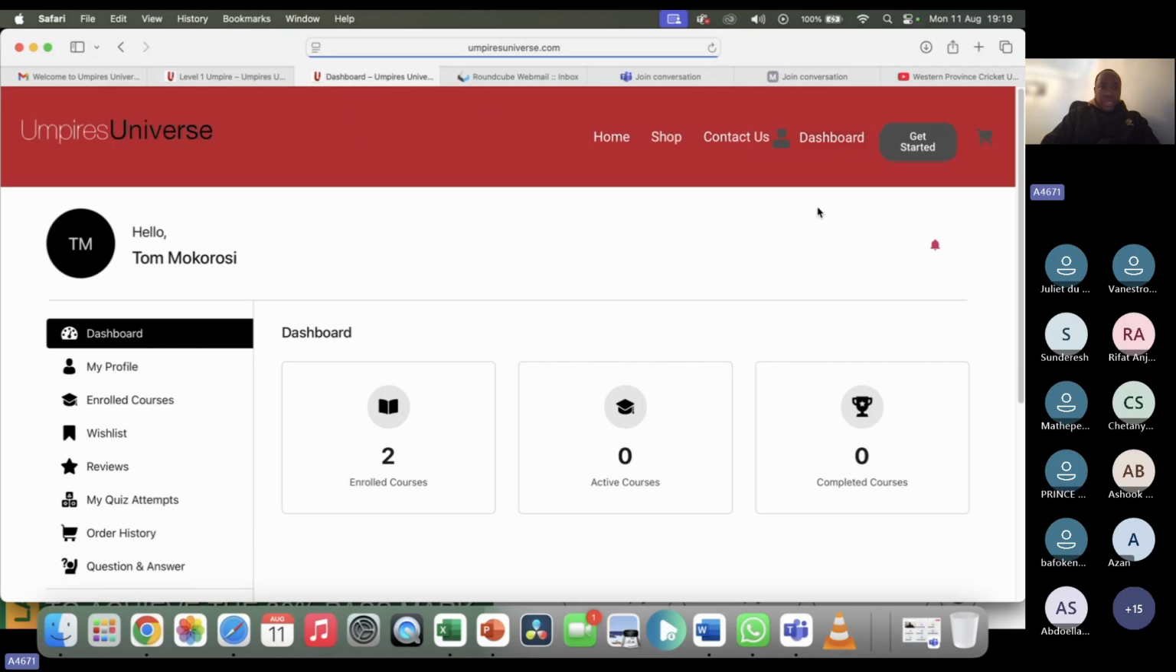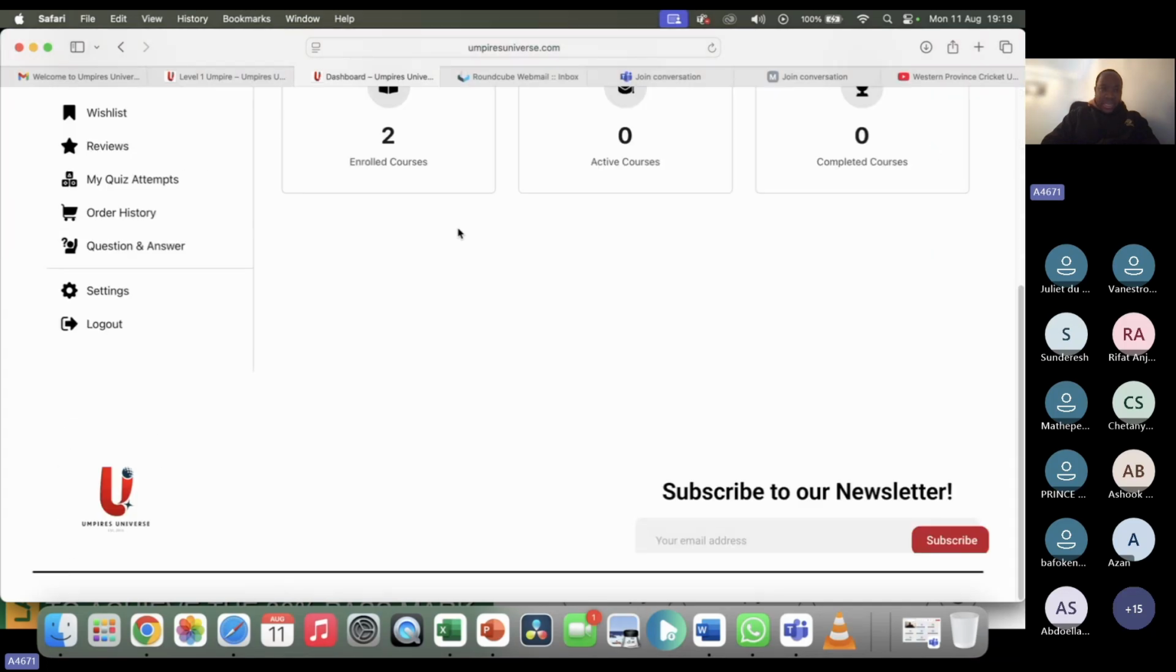And because I have logged in before, it automatically comes to the dashboard. I don't have to log in again. Let me log out, and then I will show you how I log in, and this is how you will log in.